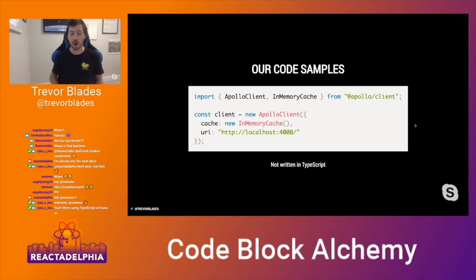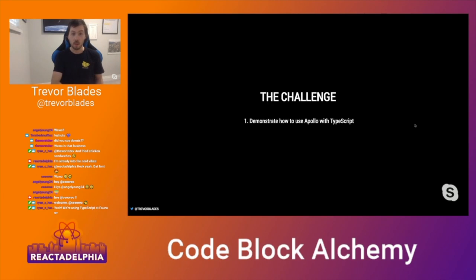Last year, our code samples did not use TypeScript. They looked great, they worked just fine. However, they were just using JavaScript. So this presented us with a challenge. We wanted to demonstrate to developers how to use Apollo with TypeScript. However, we didn't want to alienate JavaScript developers, and we need to keep those existing JavaScript examples around.